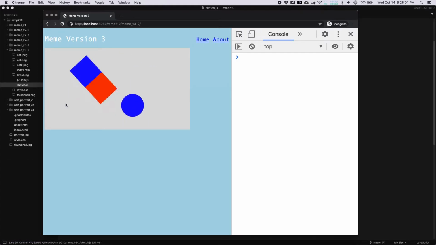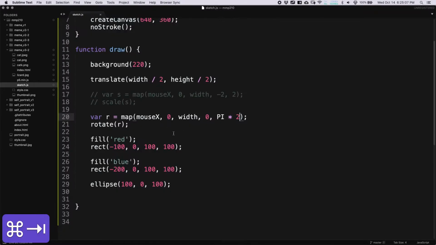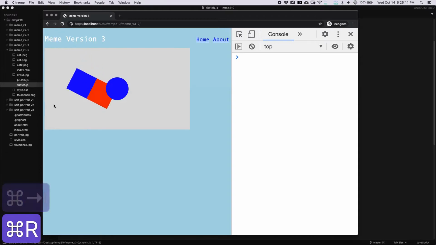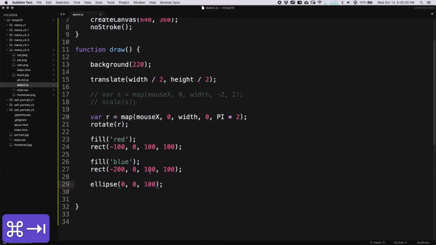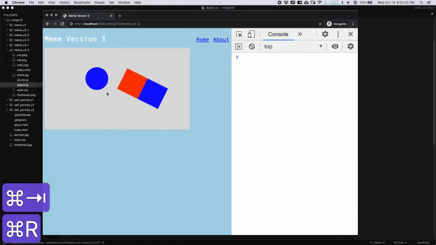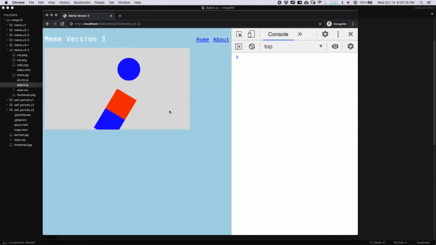Our rotation also occurs around that center point. So if we move our ellipse back to the origin, now it doesn't look like the ellipse is rotating at all because it's right in the center and it's a circle. So we don't see that rotation. When we move the ellipse away from that center, then we see the rotation happening.